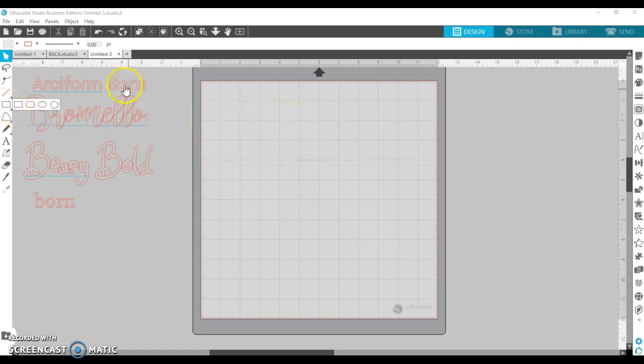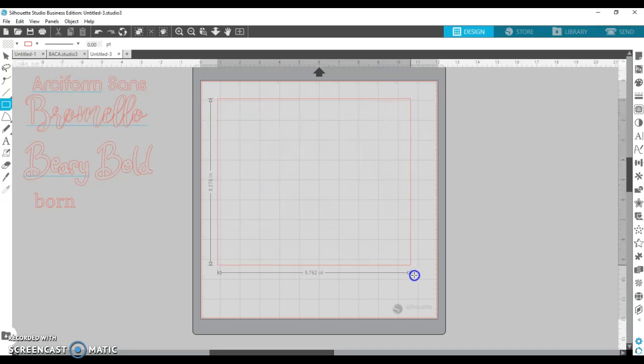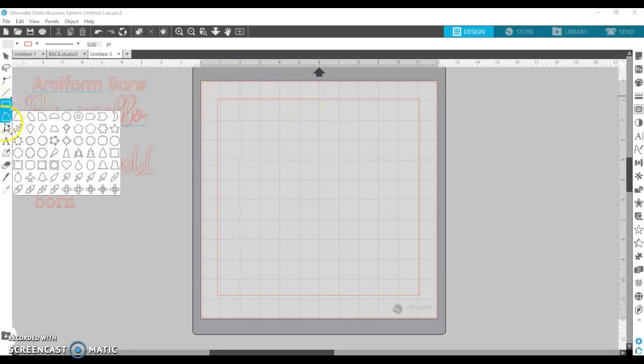Okay, first I've listed over here the fonts I'm gonna use. These will be more for boy, these will be more for a little girl. So we're gonna come over here and we're just gonna draw this box. Very simple. And it doesn't matter how big your box is because you can size it down after you're done.